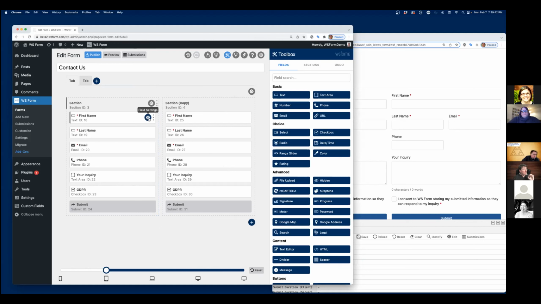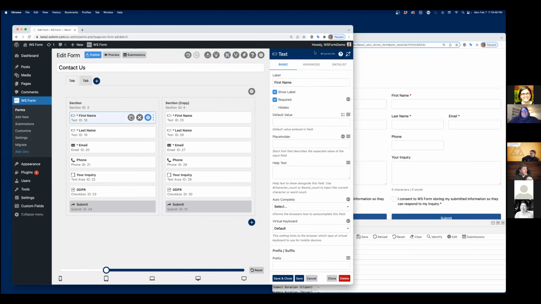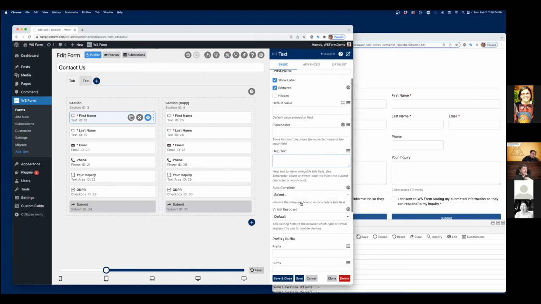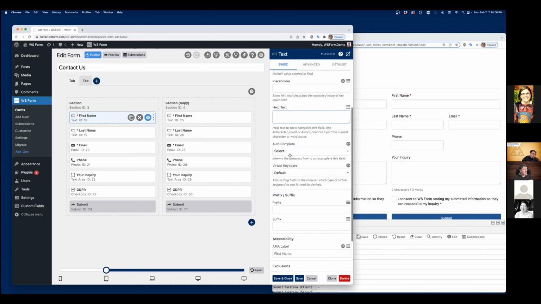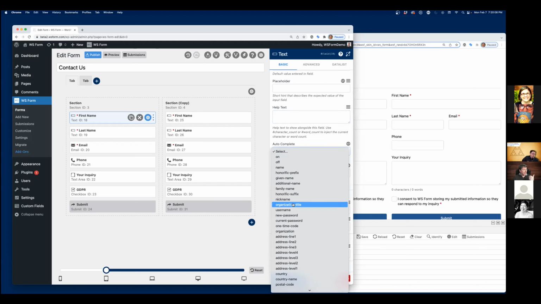Every field has its own settings. So if we go into a text field, for example, what we've done is taken pretty much the whole of the HTML5 spec and put all of the attributes in a setting so you can adjust them. So you've got everything from making a field required to making it hidden. You can put default values in there, placeholders, you can put helpful text underneath. And then we have some more advanced features such as autocomplete.